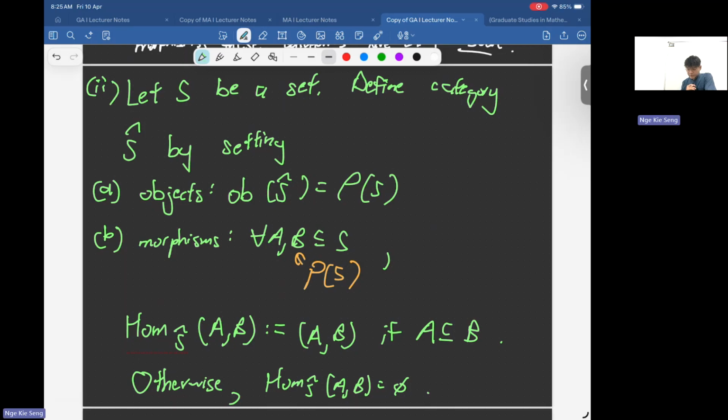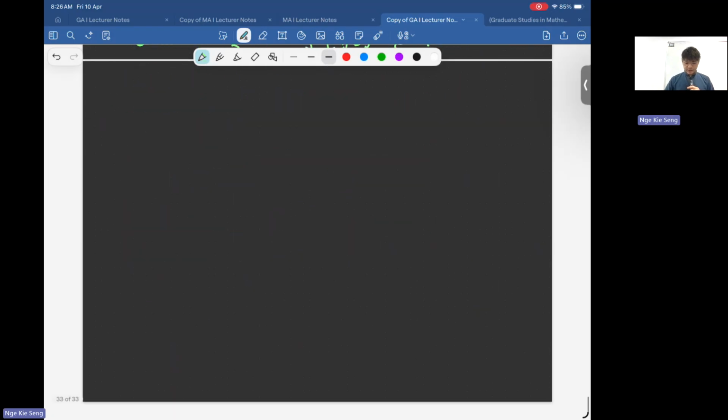So is identity there or not? Every set is a subset of itself, right? Can you compose or not? This subset property is transitive. So now you get composition as transitivity. Associativity should be okay. Okay. Next.